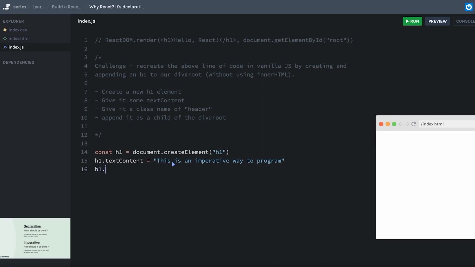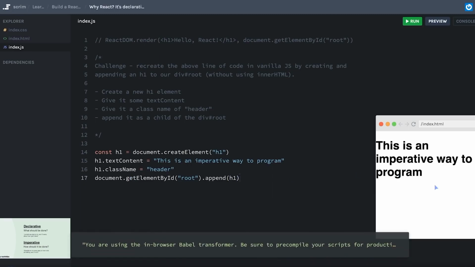Then I need to give it a class name, so I'll use the className property here and set it equal to, I think we said, header. And finally, I need to append it to my div with the ID of root. So first I need to say document.getElementById root, and then use the append method to append my H1 to the DOM. So when I hit save, it should show up. This is an imperative way to program.